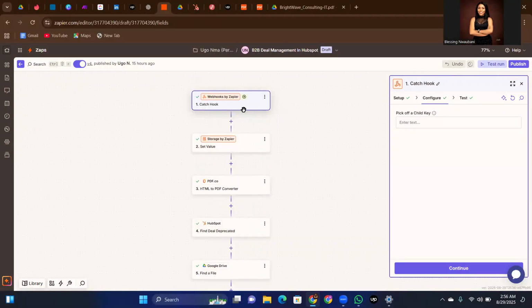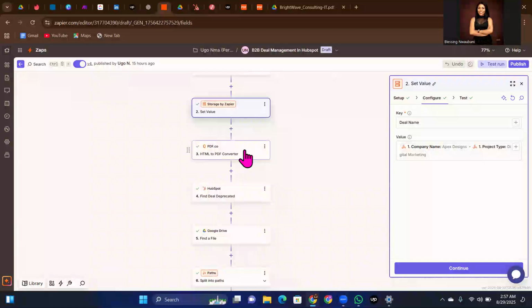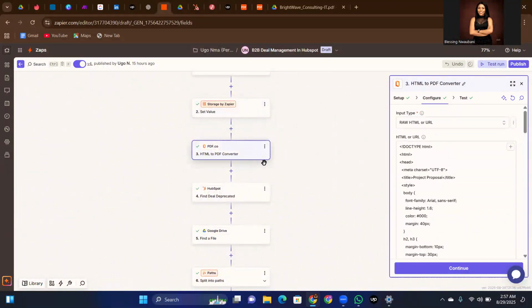For the first zap, which is the trigger, I used the webhook by Zapier and the action catch hook. So this serves as the trigger for the entire workflow. For the next step, which is the storage by Zapier save value, it helps us store the webhook payload for use in later steps. The next app is pdf.co, which helps us convert our document from HTML into a PDF.